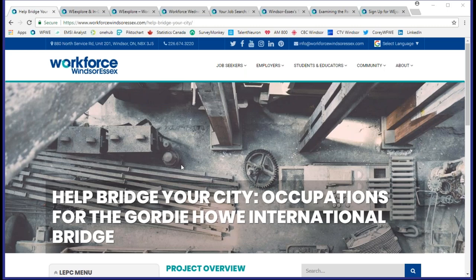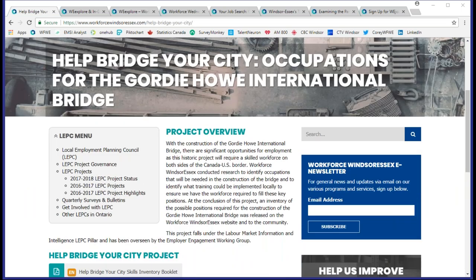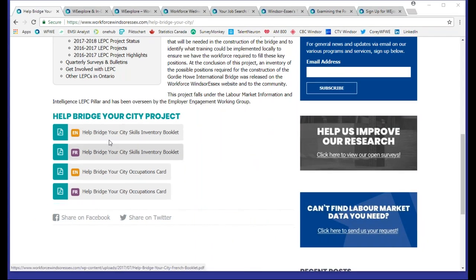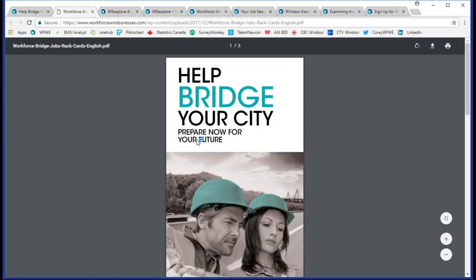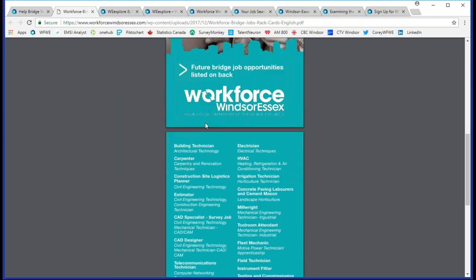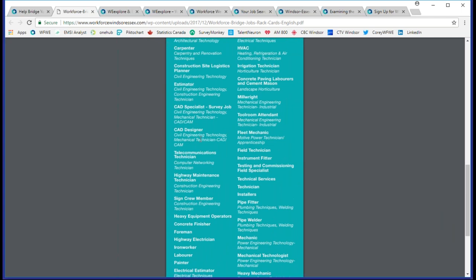workforcewindsoressex.com/help-bridge-your-city. Again, it's available on the handout. A project overview is provided on this page, and downloads to the skills inventory booklet in English and French, and also a download to an occupations card. I'll show you this card. What we did is create a card for Help Bridge Your City. We anticipated what the in-demand jobs would be for the future bridge project, and we listed them on a card here.